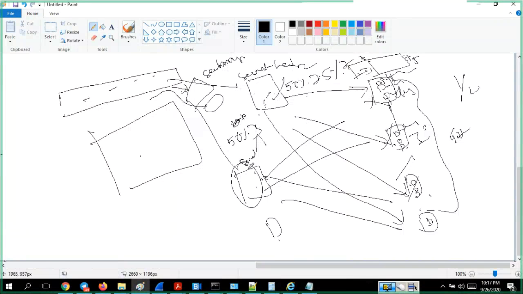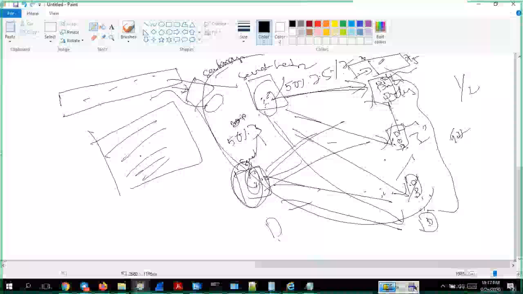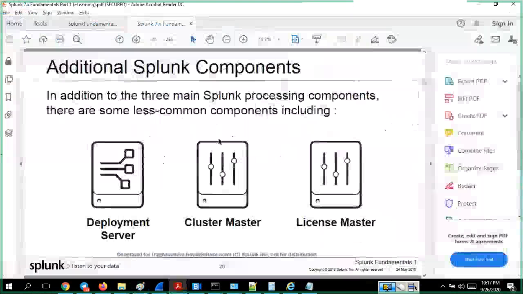You can partition the data: the first 50% of the work this search head does, and the remaining 50% is taken care of by that search head. Enterprise systems will work like this. A search head manager will be there, then search heads will be there, and in the clusters you have the indexes. To manage this entire cluster, you need the cluster master.